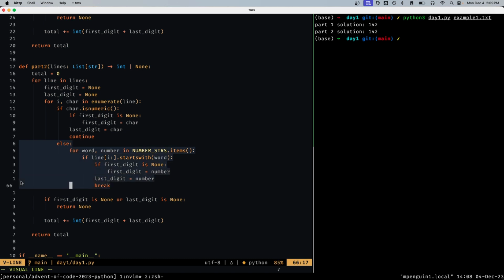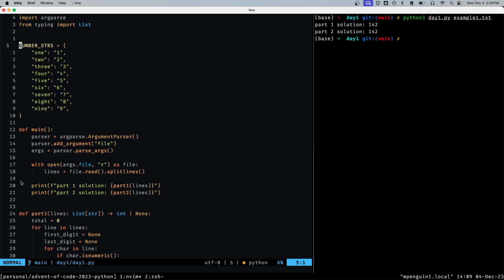Now this is the new part for part 2. If the character is not a digit, so it's a letter, we want to check if we have a word, one of the digits spelled out, starting at this position. So here I have this number strings dictionary, which we can see here is just a mapping of the digits spelled out as words to the digit values.